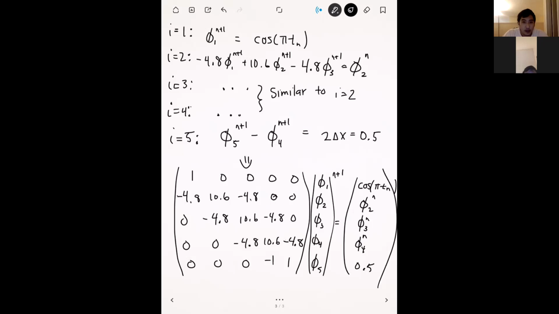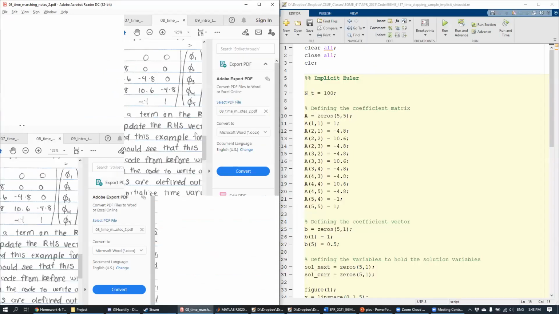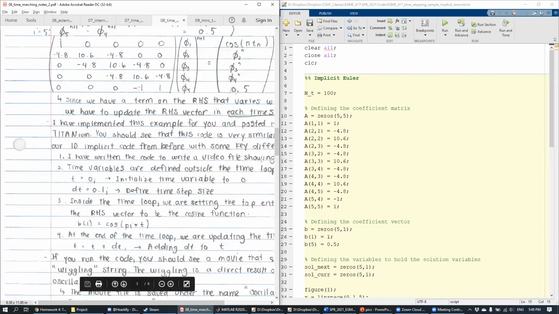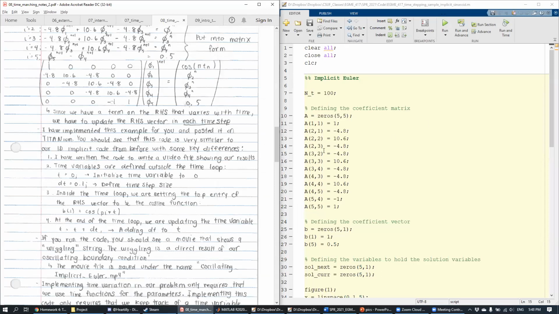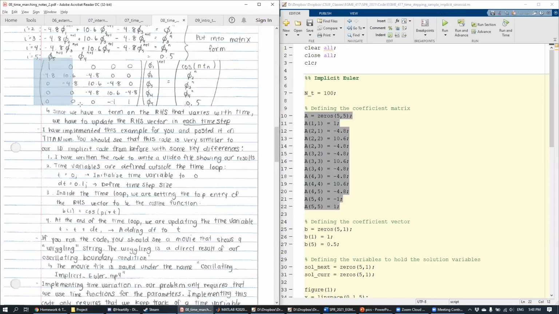Okay, so let's go ahead and look at the MATLAB script and see what we got. This code right here is called time stepping example implicit sinusoid, and it's named that because we have a sinusoidal boundary condition. The first thing we have to do is define our left-hand side matrix, and that's what I'm doing here. This A matrix is basically going to be the same as this matrix right here, and you can look at it entry by entry and see that it's the same.